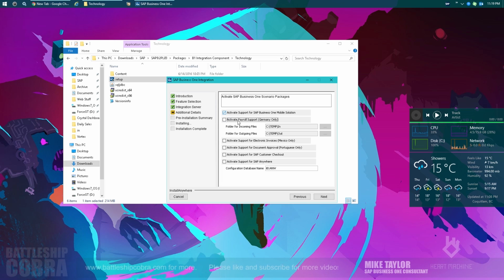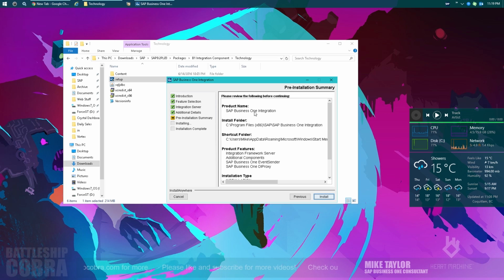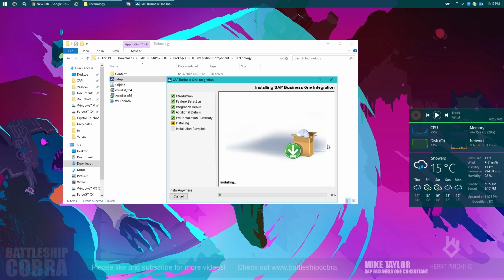Payroll support, we don't need it. Mobile solution, I'll leave that on because I'm going to be doing it. All this, here we go. So guys, this is going to install. Half of the battle, I think, really is getting those things done. UAC off, server browser on, dynamic ports turned off, and scanning your ports. Those things are going to lay the foundation for what you're going to do today.